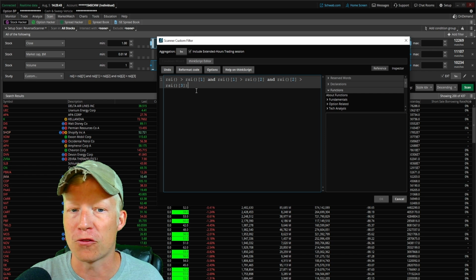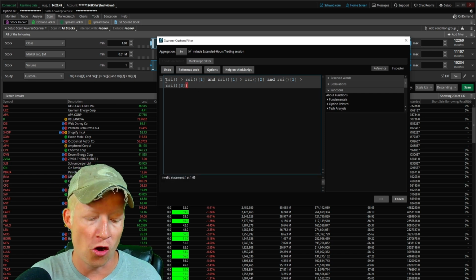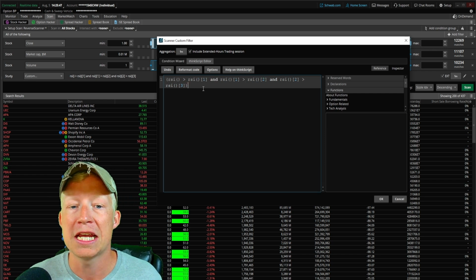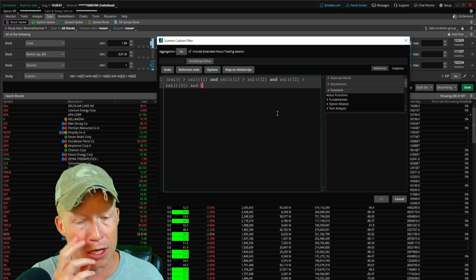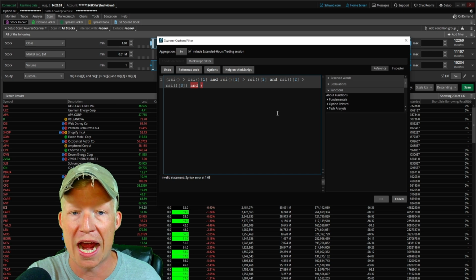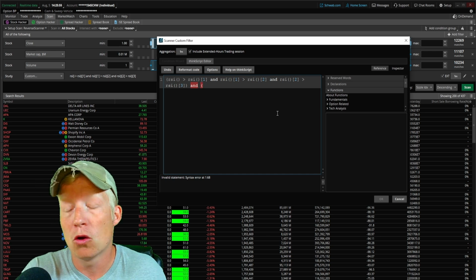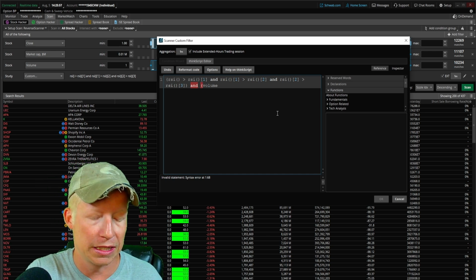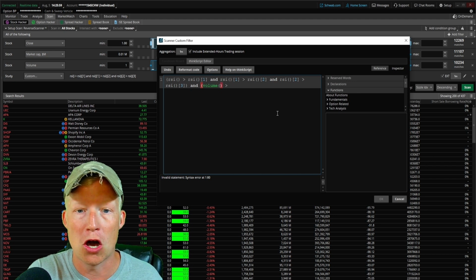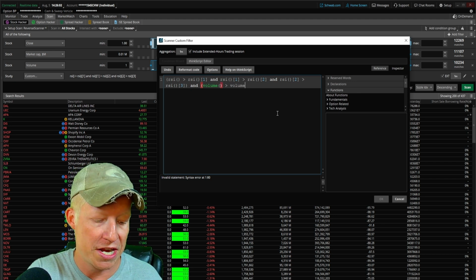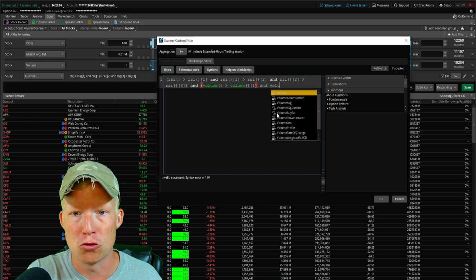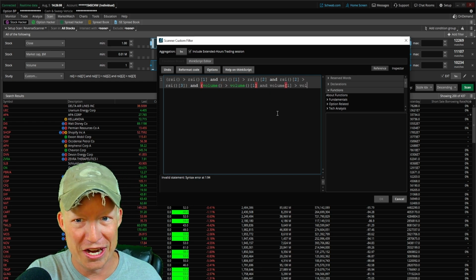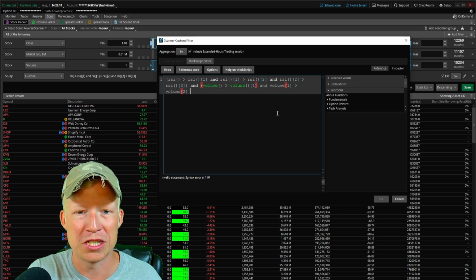So what I'm going to do first is wrap this RSI code in parentheses because I need this entire thing to be true. And I'm going to open a new parentheses bracket for the volume. But we're going to build the volume exactly like we built the RSI. Volume of this bar is greater than volume of a bar ago. And the volume of a bar ago is greater than the volume of two bars ago.